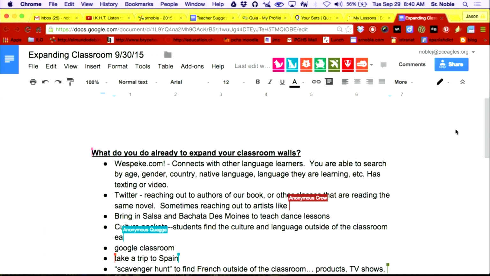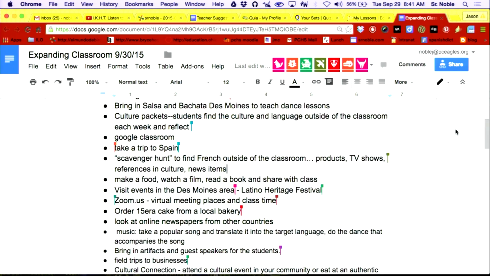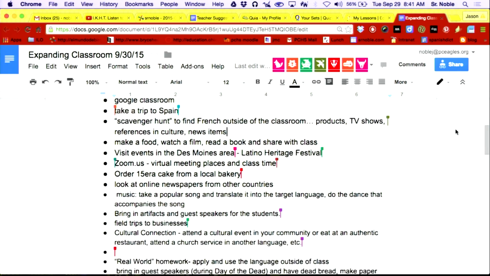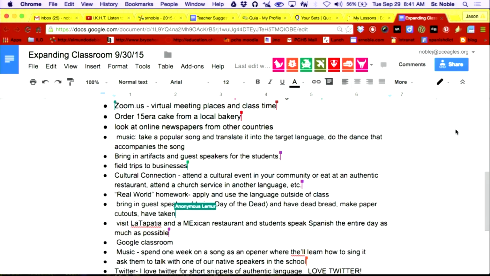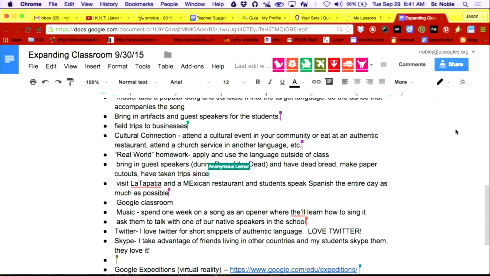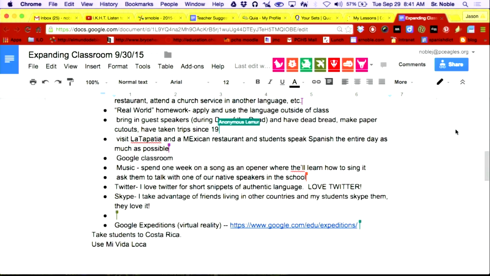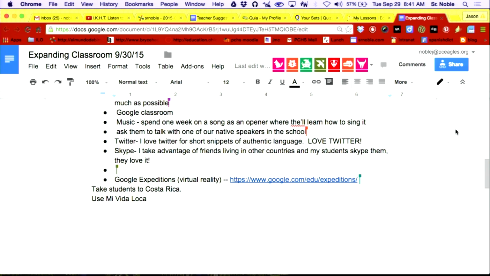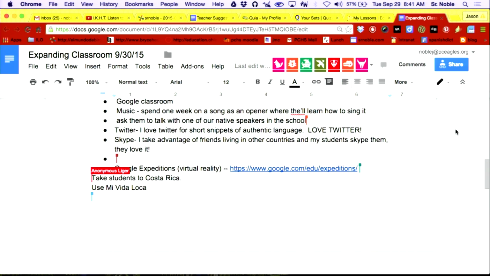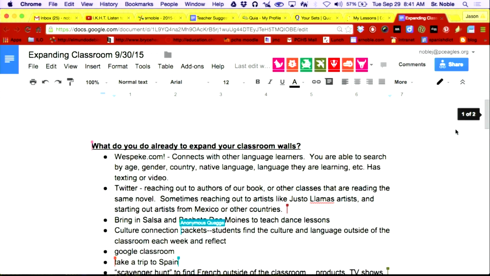So it looks like a good mix of some analog and some digital things. Bringing in salsa and bachata Des Moines to teach dance lessons would be an analog thing. I don't want to just get into the mindset that it has to be tech. Taking a trip to Spain is expanding the walls of your classroom. All of us take our trips, and that's another great way. Cultural connection. A lot of good things in here. Taking students to Costa Rica, and then some tech things.